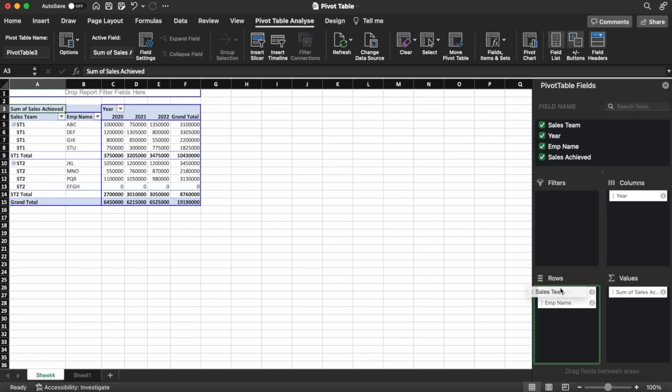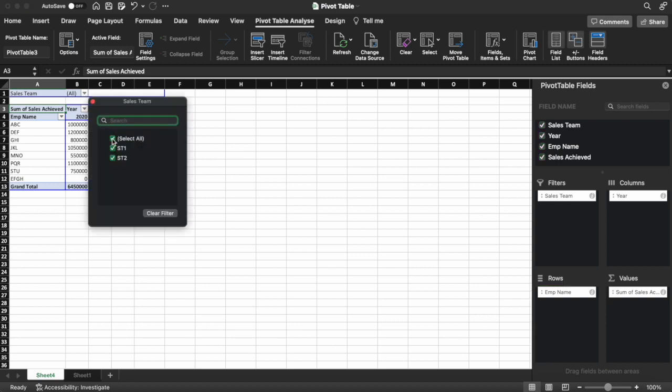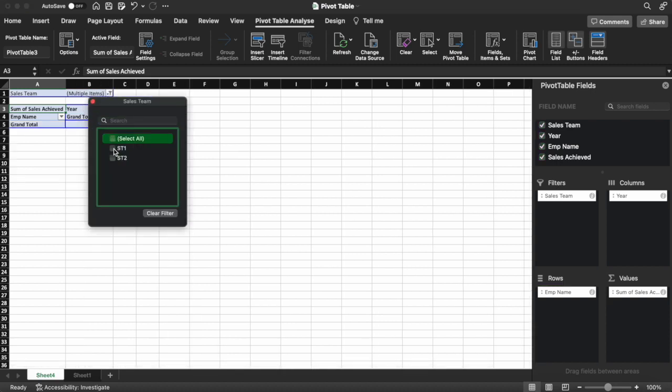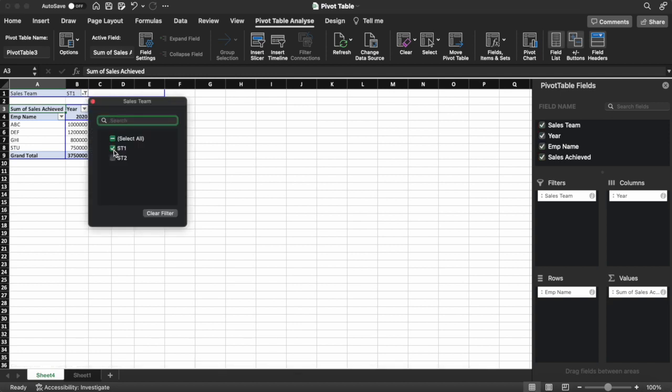So I can put the sales team field in the filters section, and you can see it is now coming over here as a filter, and a drop down menu has come. You can click this and filter the data by either ST1 or ST2.